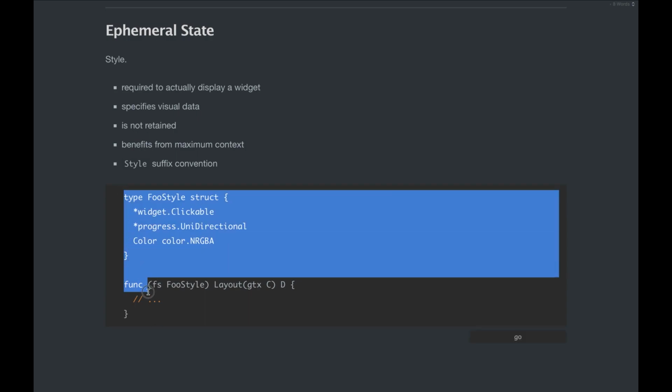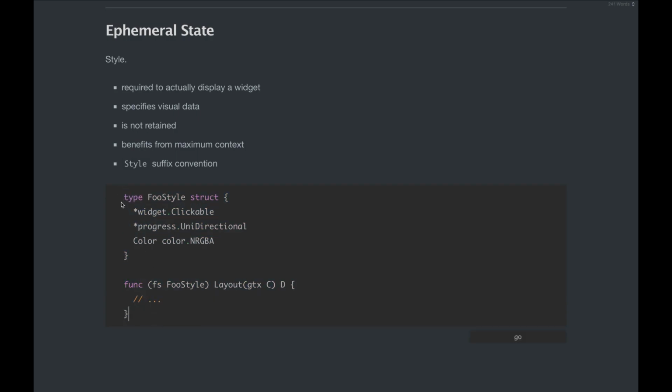As you can see here, this is an example of a style structure that contains ephemeral state. Now, often the style structures get suffixed with the style word to indicate that they are the final element in the layout that brings everything together and renders the final widget. You'll notice that in here, it takes a reference to core state, which is the widget clickable. So this foo style, whatever this widget is, can be clicked and track clicks.